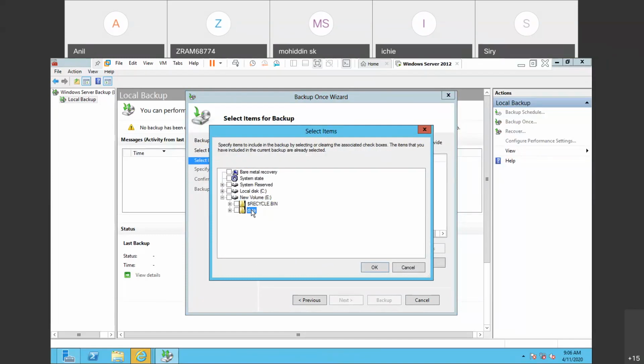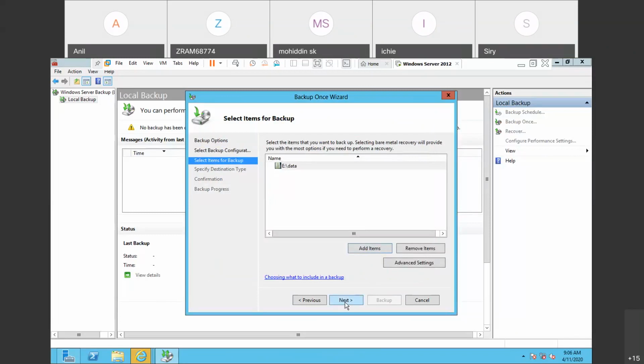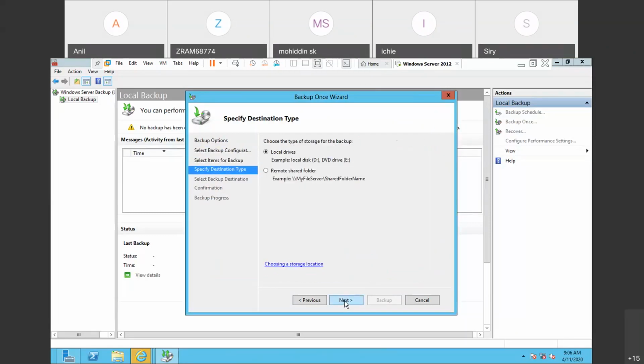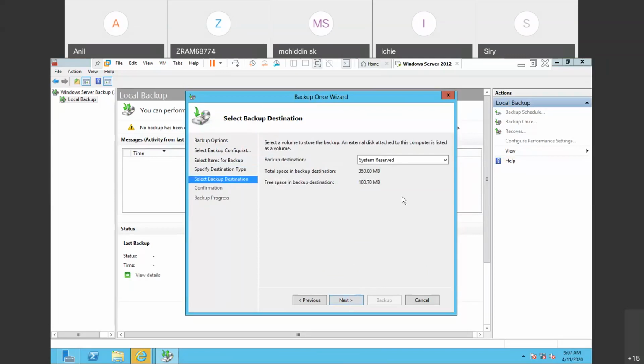Inside that E drive, one particular folder. Select that. Select this. Then go to the next, where you want to take this backup. So I don't have the storage, so I'll be taking the backup like local drive. If I want remote, you can select here remote and you give the location where you want to keep it. I want local only. Go with the next, and then we can select in local where you want to take.